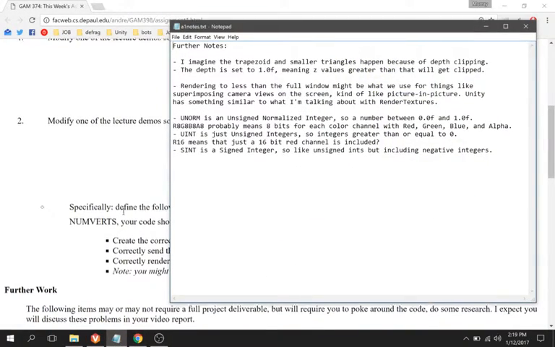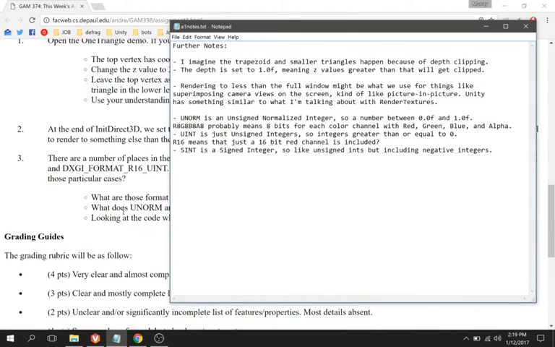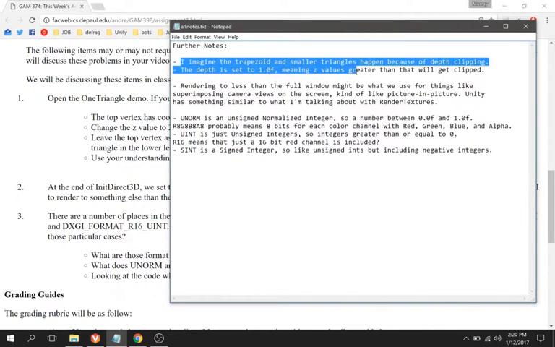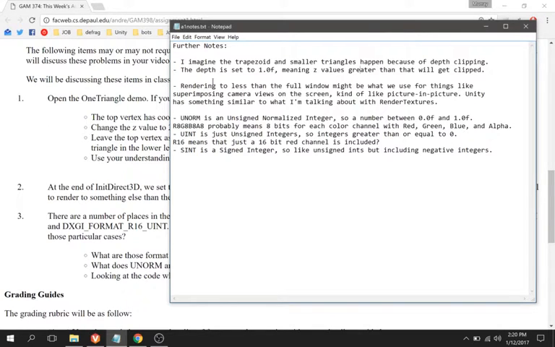Also in the further work stuff, I kind of tried answering the questions and looked into some of them. I didn't really go super in depth with them, but let's see. Oh yeah, so the first one was about the parts of the triangle disappearing, almost looking like a trapezoid, and I imagined that was because of what we were setting the depth to. There's a value there where 0 was the minimum depth and 1 was the maximum depth, so if anything was on the z-axis farther than 1, then it would just get clipped. So that's what I thought that was.